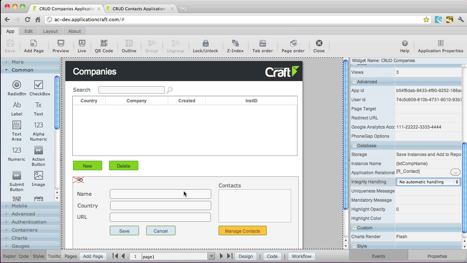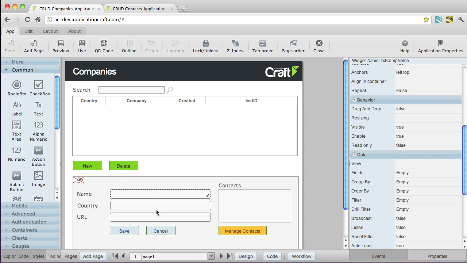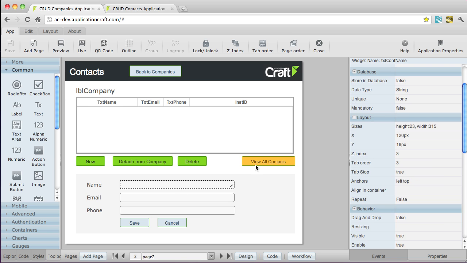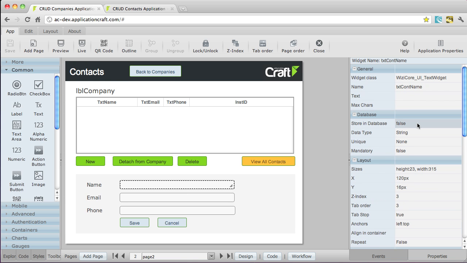So in this particular case, just looking at our companies app, you can see these three fields are being stored. Now if we go to the second page of this app, you remember we've got the contacts. Here we've got an interesting situation because the contacts are actually part of another app. So these fields here are not being stored in the database. They're being loaded into here, and any updating is done using CRUD functions.